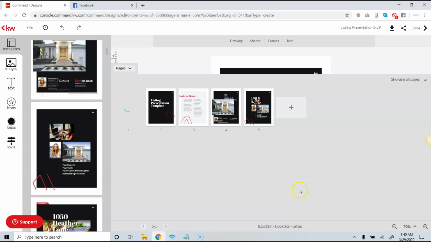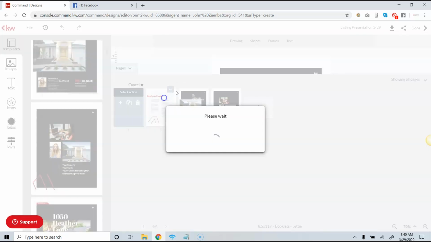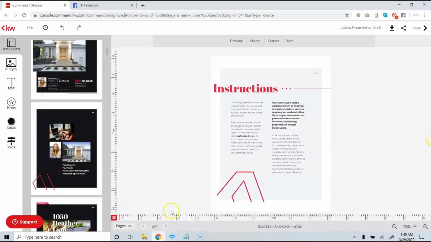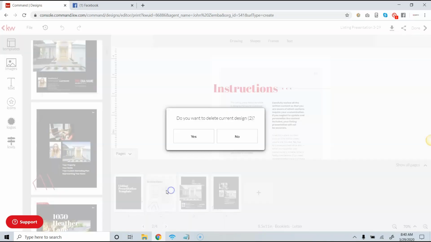Now, what I really need to do for this particular one is delete the first 2 pages because they're not actually part of the presentation. They're the instructions and just a listing page template cover. I will also see this phantom page that is auto-created, so I want to make sure I delete whatever pages I don't want. All I have to do is click on the little arrow on the page thumbnail and then click on the trash can.